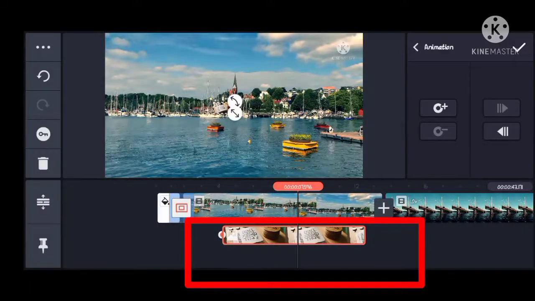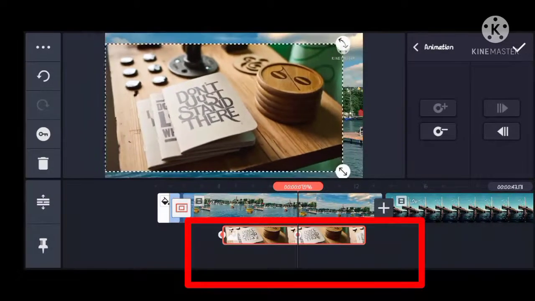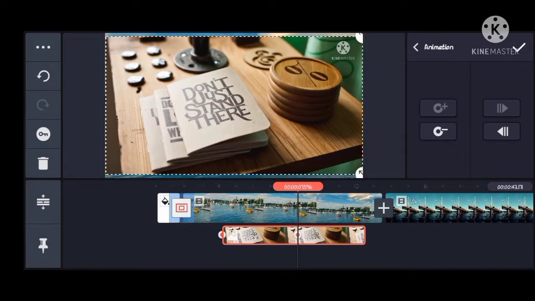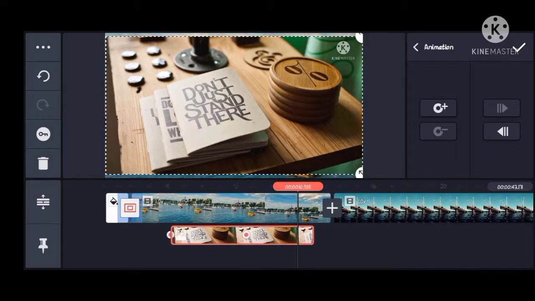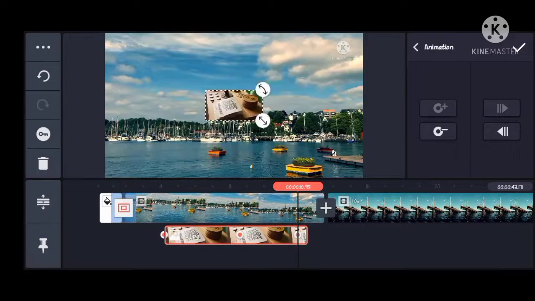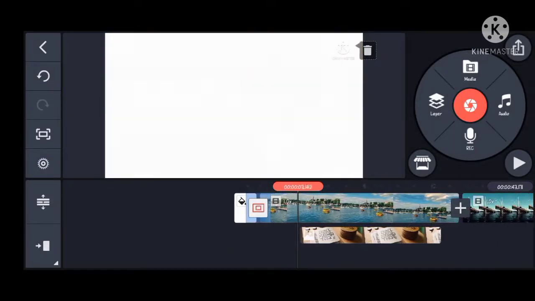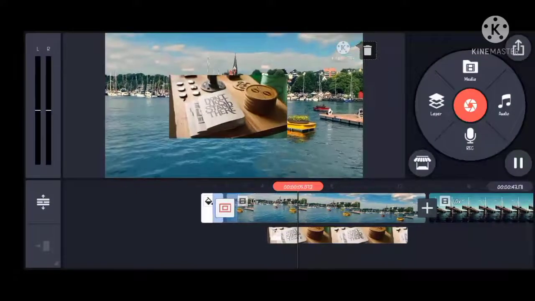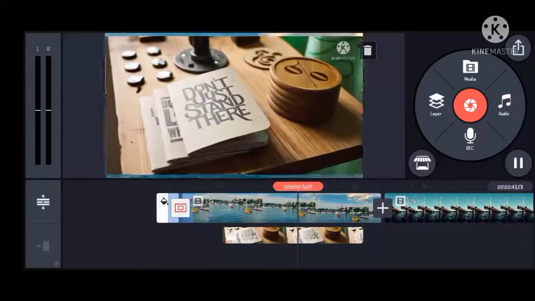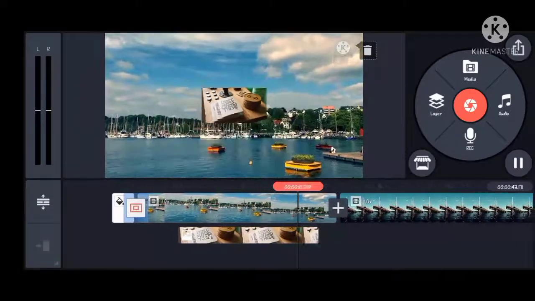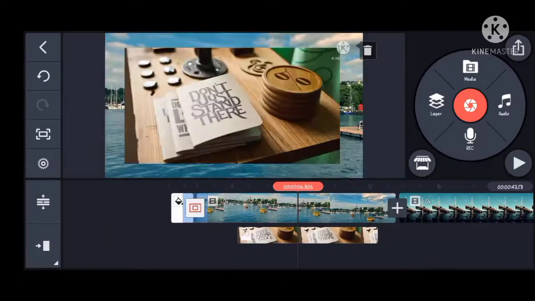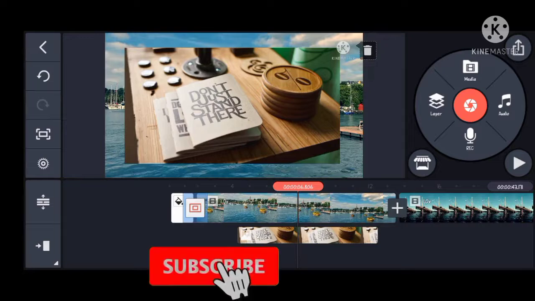So see what I will do. I will just increase it. Let me just increase it like that. Let me increase it. See what happens. I will click OK. Now let's see what happened. Do you see? See, wonderful. So that is another tool we can use for animation.